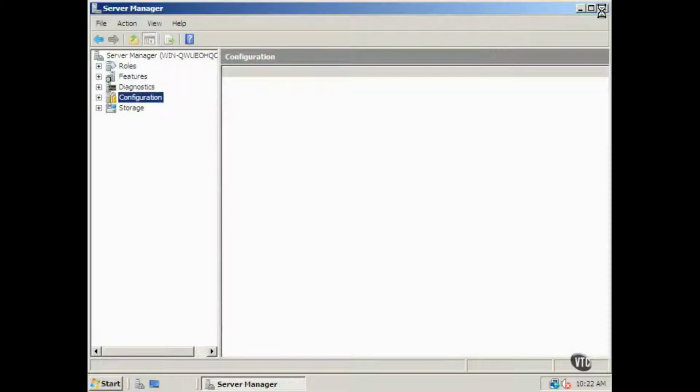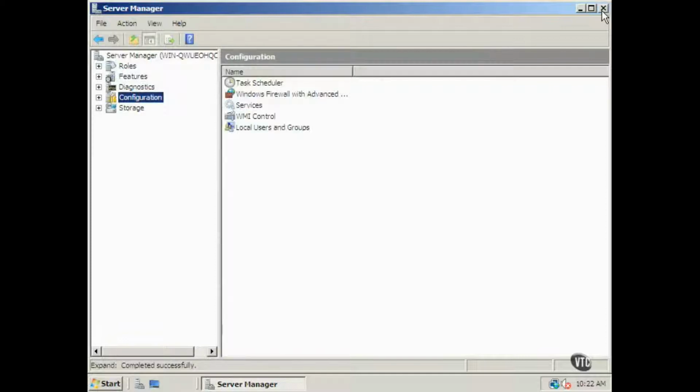Okay, so there's a basic Windows Server 2008 install. I hope that gives you an idea of what you're up against, that you get to see one and you kind of know what to expect.